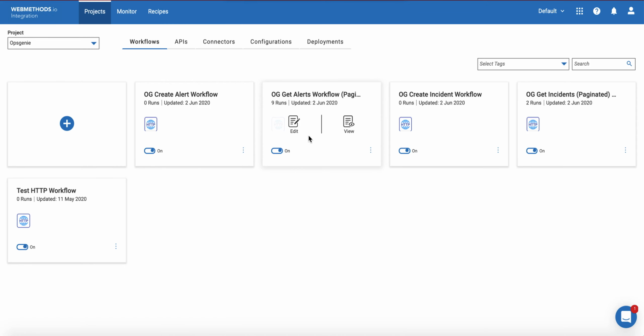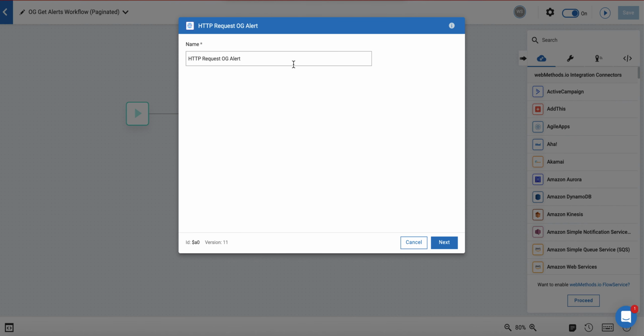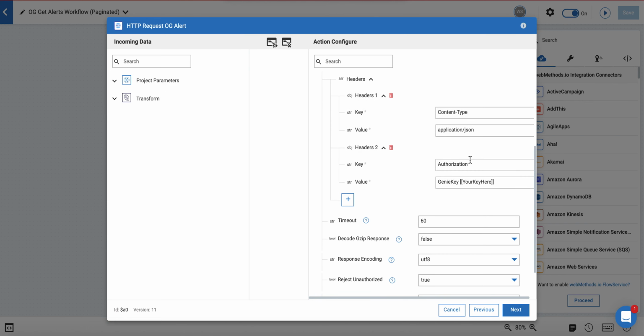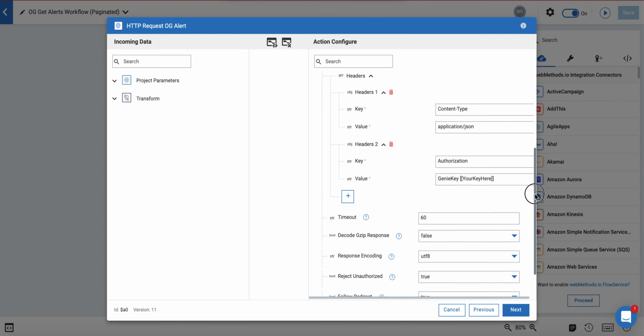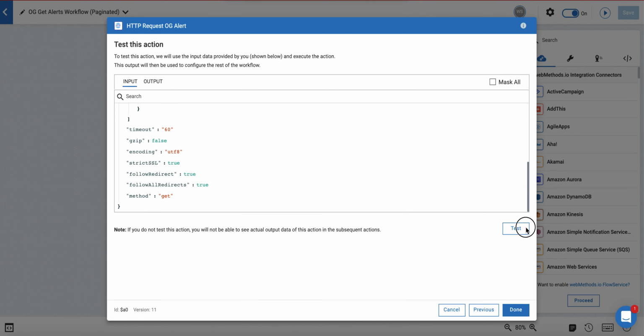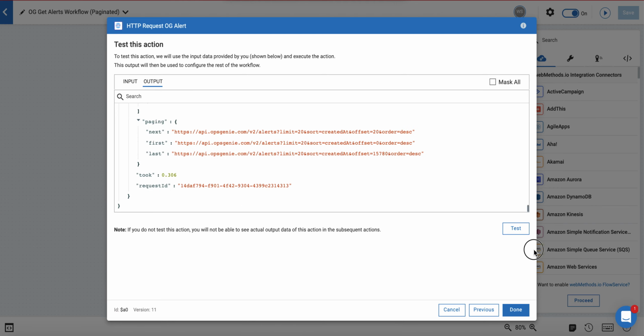Get alert is exactly the same. The only difference is that over here, you would use a GET method instead of a POST. You're sending to the same alerts API, same application content type, same thing about the Genie key, and the input verification and validation. It's just that the output is going to look a little different. This time when you send it, you get a status code of 200, and you get a list of alerts that come back.